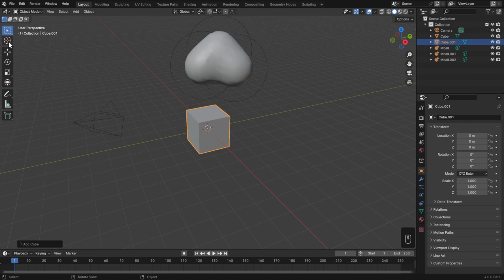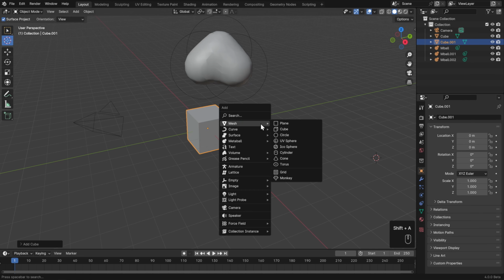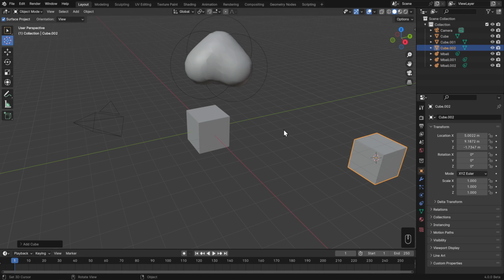Again, it's the crosshairs with the life preserver. And if we select that tool, then we can left click anywhere in 3D space, and that's where new objects will be added. So if we go to Shift A and add another cube, then that's the new spawn point.